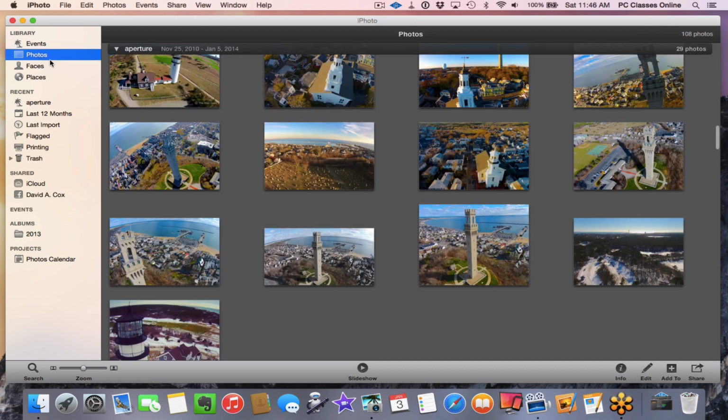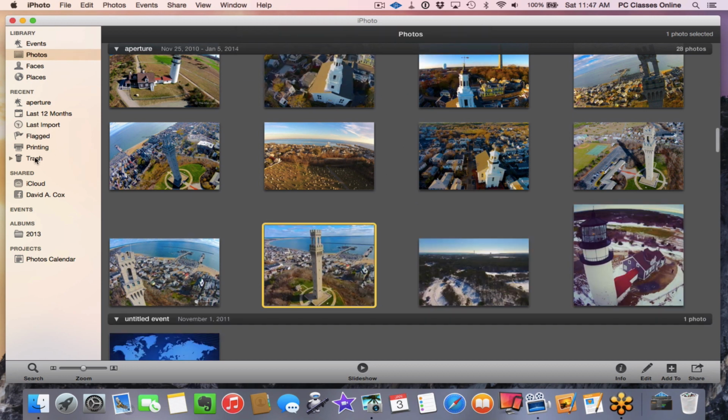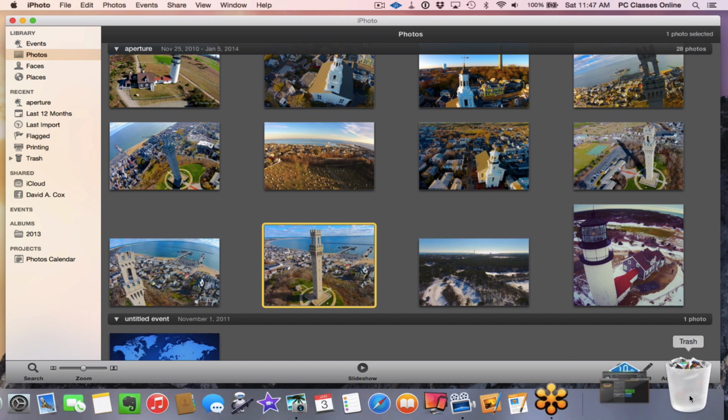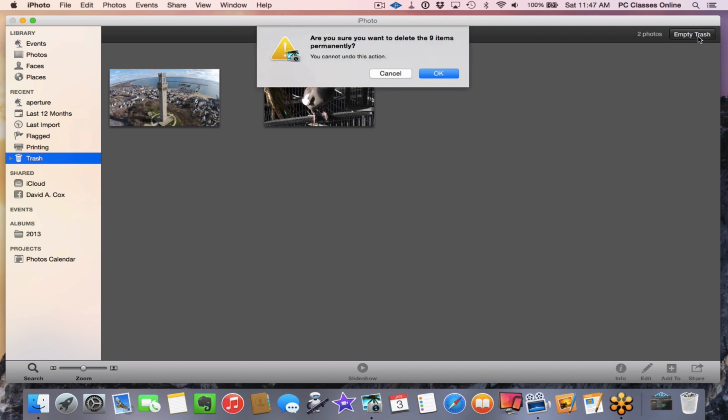So when you are in iPhoto, if you hit delete on a photo, which the easiest way is to click on it and hit the delete key on your keyboard, it does not go into the trash at the bottom right corner of your Mac. It goes into a separate trash can within iPhoto. From here, go to the top right corner and hit empty trash. Okay?